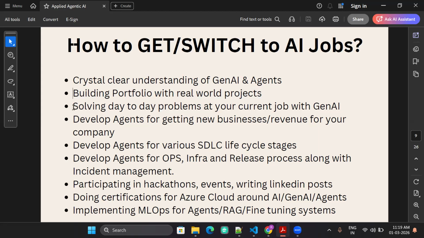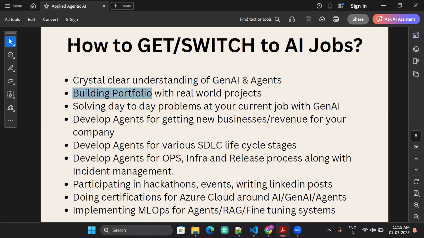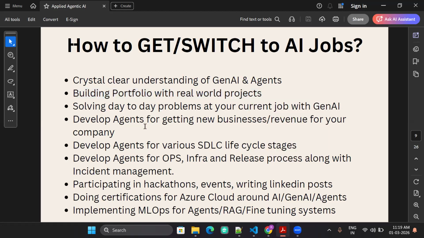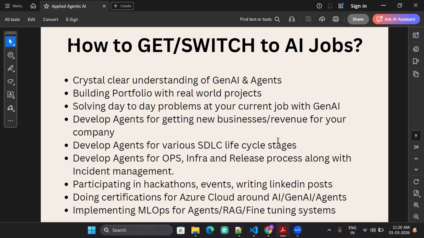Then, how will you do that? By solving day-to-day problems at your current job with Gen AI, you can also build a portfolio outside in GitHub that you can showcase to your interviewer when he is asking questions. And then you can also develop agents for getting new businesses or revenue for your existing company. If you do this, you are automatically coming into the limelight.